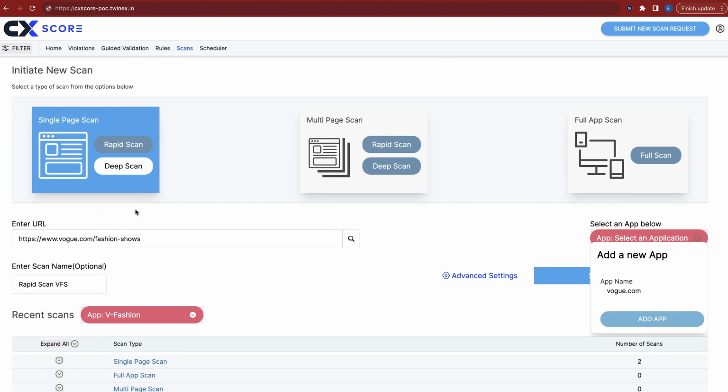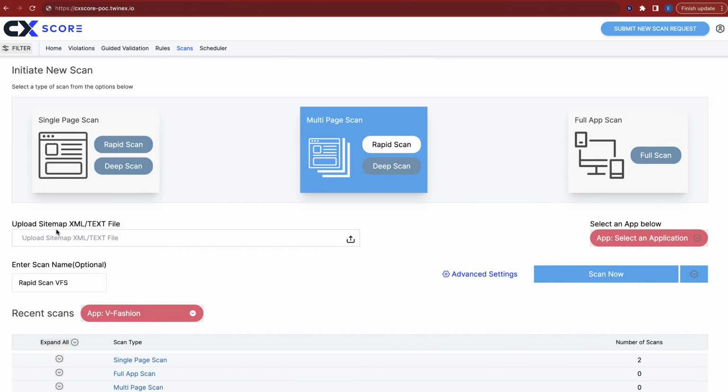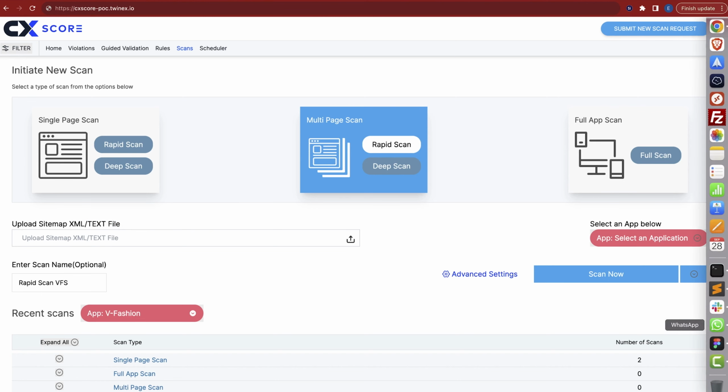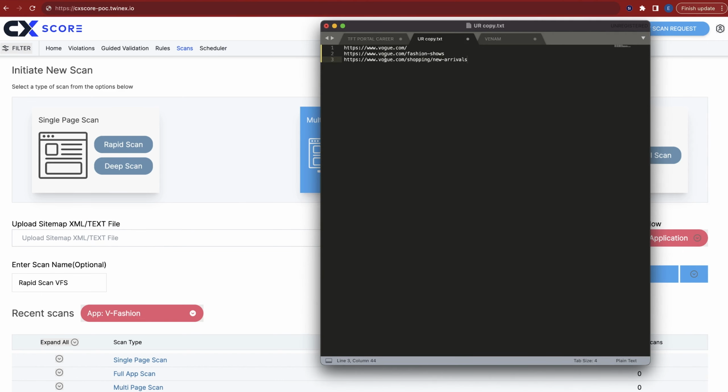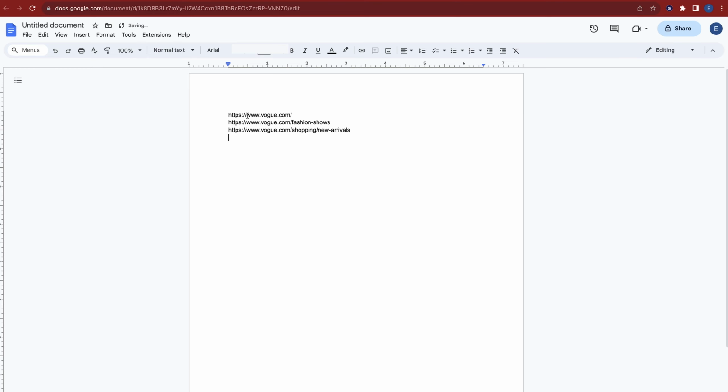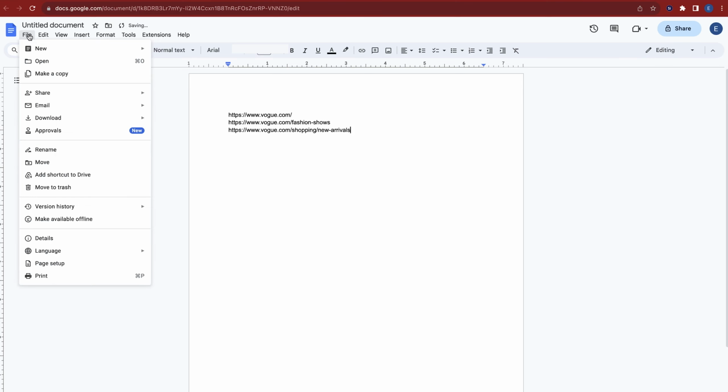So let's quickly look at multi-page scan. Over here, instead of entering a single URL, you have the capability to upload an XML or a text file. Now for POCs, there's a cap limit of 5 to 10 URLs, so in this case, it's better to go with the text file option. A text file can be created with any type of text editor. You just have to make sure that you mention the URLs line by line. This can be done using a text editor, of course, or you can use Google Docs, paste the URLs, then file, download, text file.